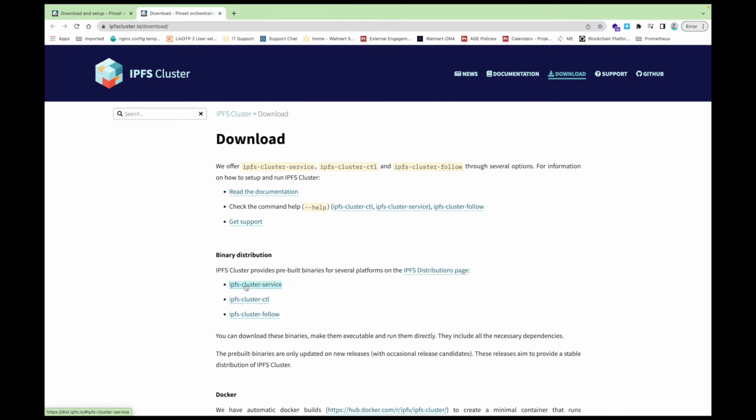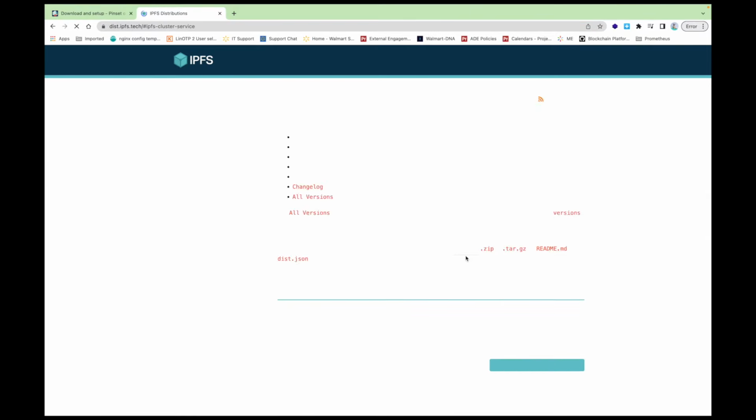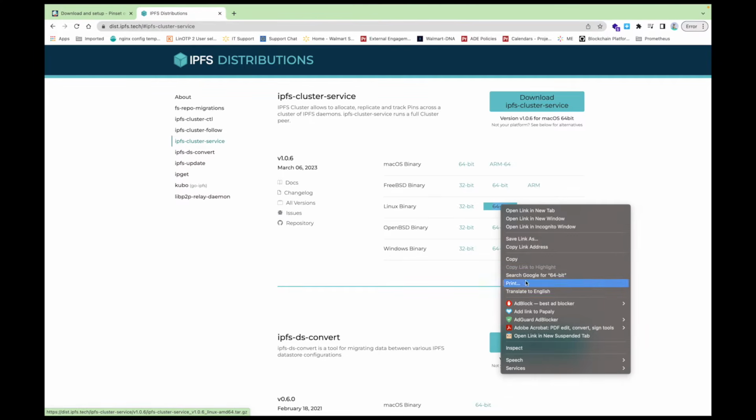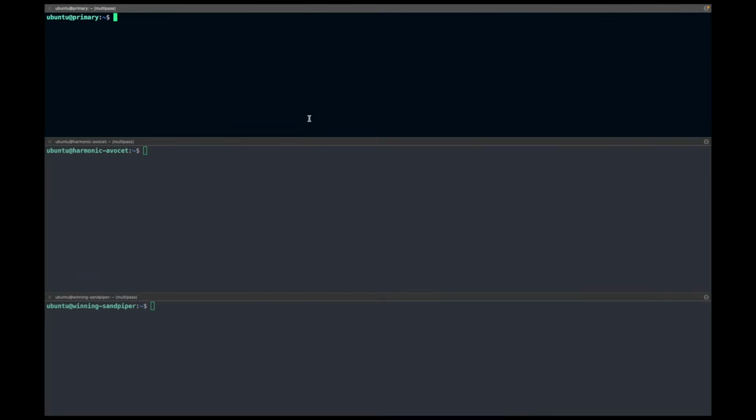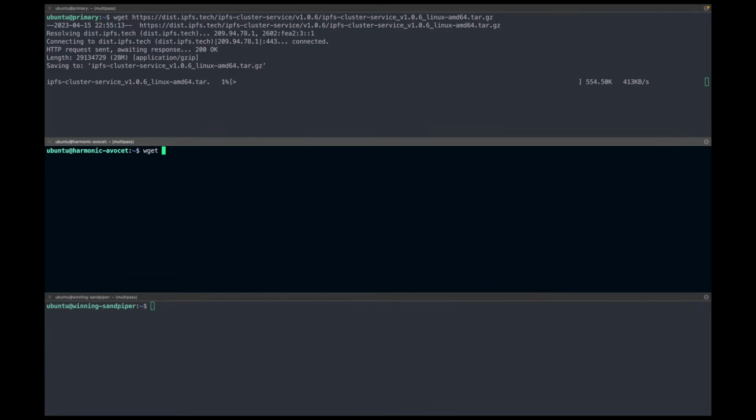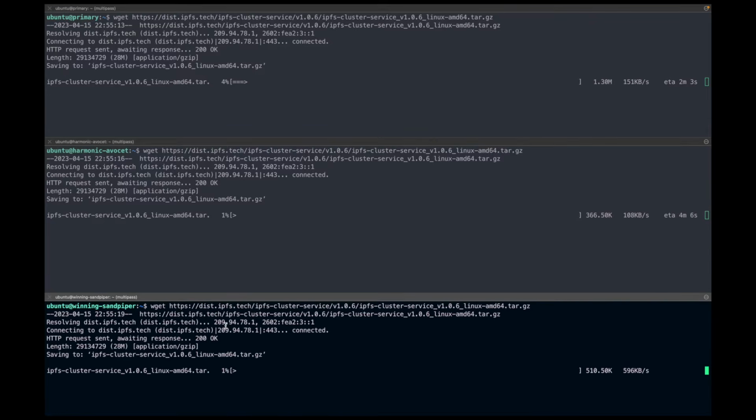Just click on this ipfs-cluster-service and we also need this ipfs-cluster-ctl. We need these 2 binaries, so I'll first do the ipfs-cluster-service and since I'm running this on Ubuntu and my CPU architecture is 64-bit, I'll just copy the link address, and I'll just do a wget here. I'll just run the same command on all the 3 nodes and I'll wait for it to get downloaded.